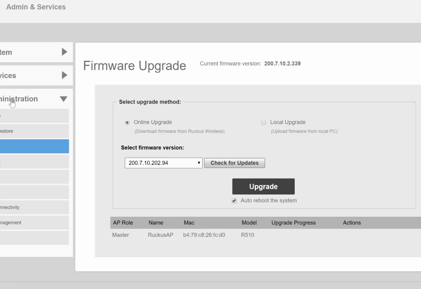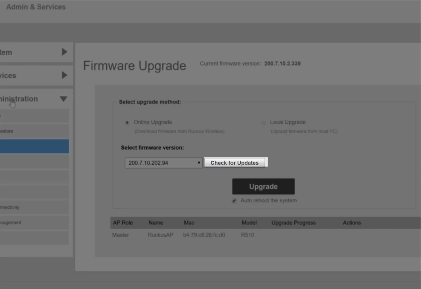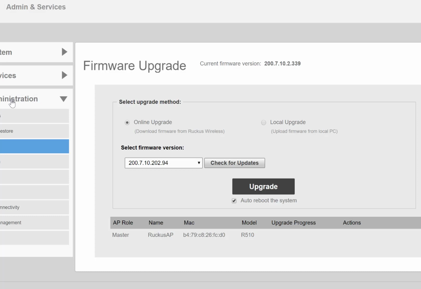If this doesn't automatically load, you can click on Check for Updates and it will inform you if a newer version is available. If you're running the latest version of software, then you won't see an option to upgrade here. This helps make upgrading Unleashed software very simple and easy. If you have an available upgrade, we strongly recommend that you do so.